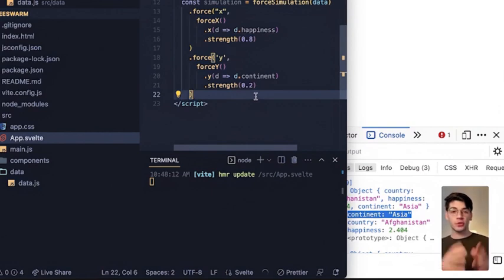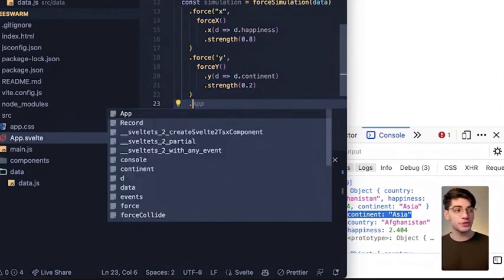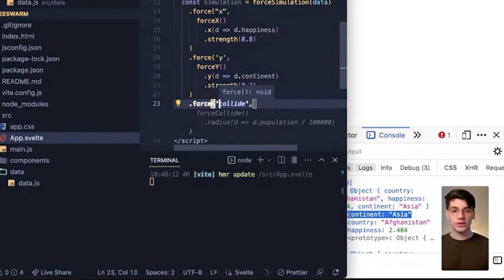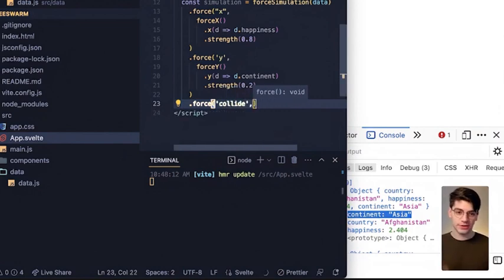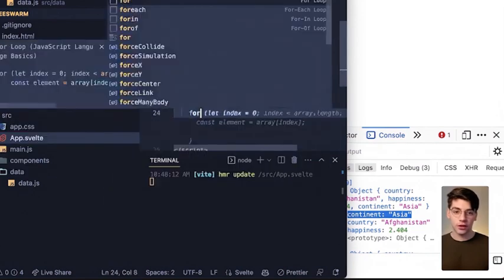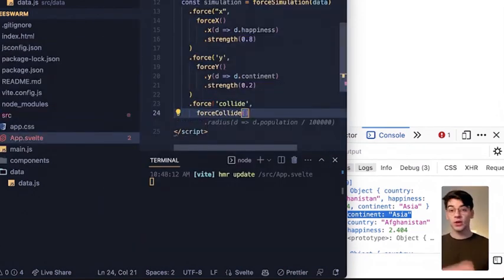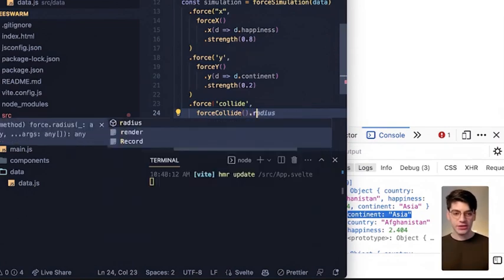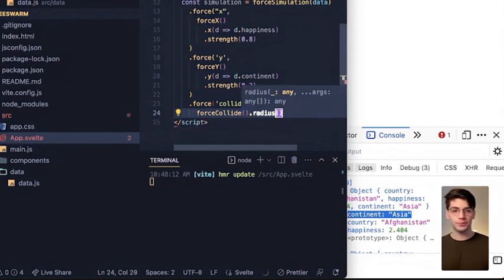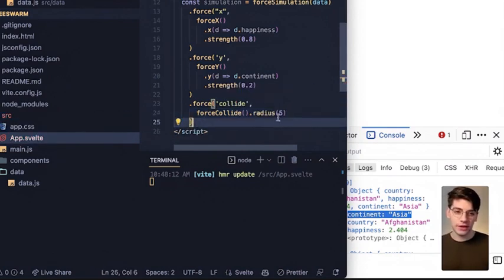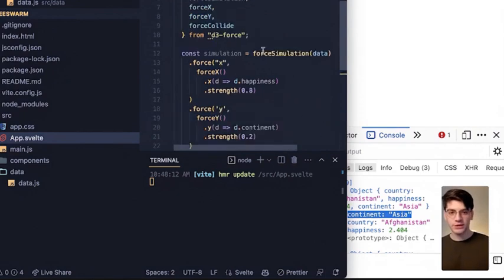The final force that we want is our collision force. So here, we're going to name the force collide, and then within the force itself, we're going to pass the following method. We'll do force collide, open, close, and the only argument that this takes is a radius. So I'm just going to give a radius of 5. And to be safe, rather than giving it a hard-coded number here, if I'm going to reference this elsewhere, I'm going to make it its own variable.